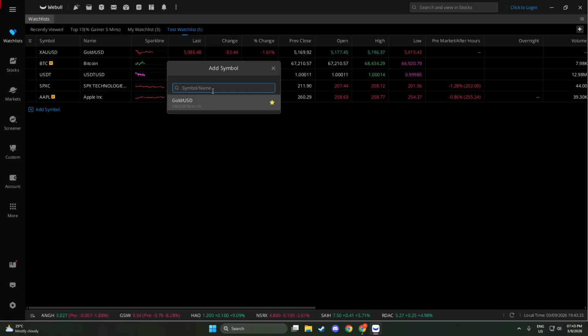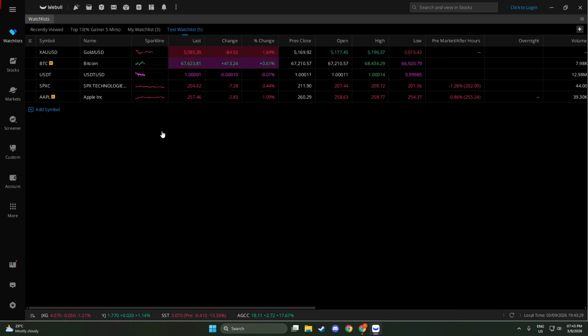As you add symbols, you'll see them appear with live price data and change indicators, giving you a quick snapshot of market action in one place. Your changes save automatically, so you can switch between lists using the same drop-down anytime.